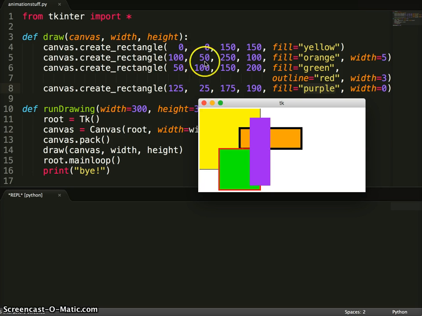Now the next thing to note is the coordinates. The yellow rectangle is 0, 0, 150, 150, so we saw that before. It's this right here. Then we say the orange one is 100, 50, 250, 100. What this means is that x1, y1 is 100, 50. So the starting point is 100 over, and then 50 down, which is right here. That's where the starting point is. Then the ending point is 250 over, so all the way over, and then 100 down.